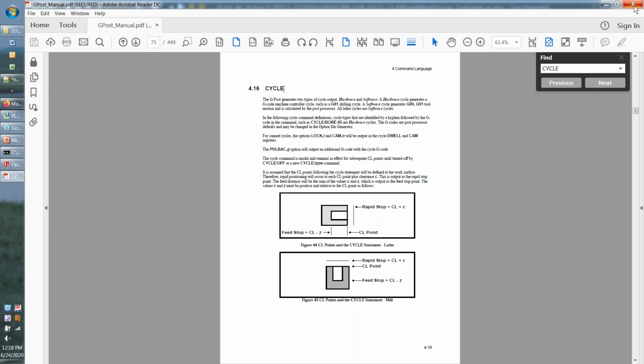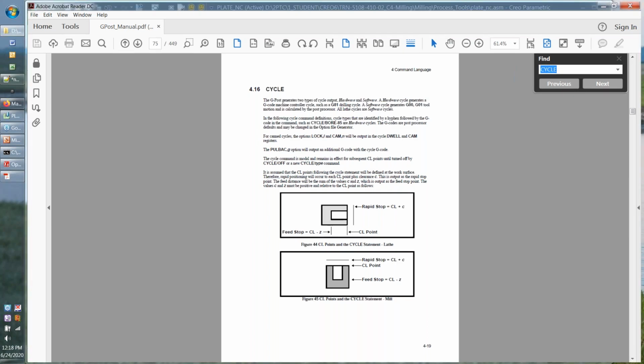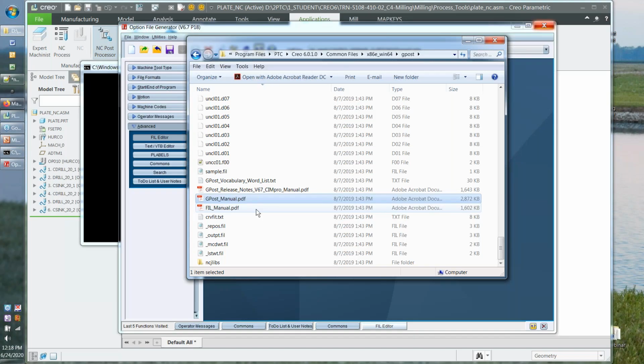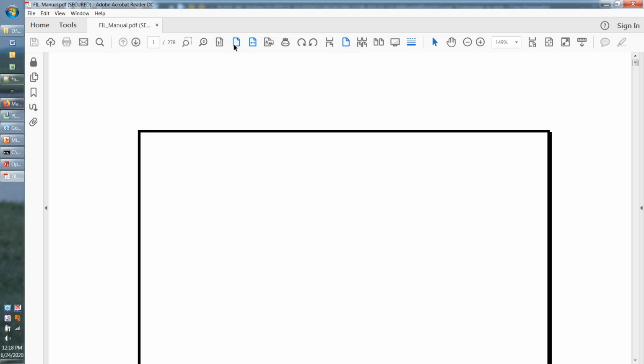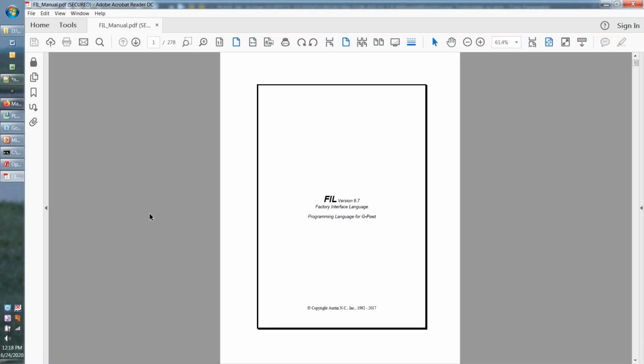So I'll close that guy real quick, and we're going to go ahead and open the FIL manual now. Now, the FIL manual is the stuff of what the heck, how do I get to the place where I understood that alphabet soup example that Sean just put on the screen? That's all covered in this document. These are notable. The other document was 400 and some pages. This document is 278 pages.